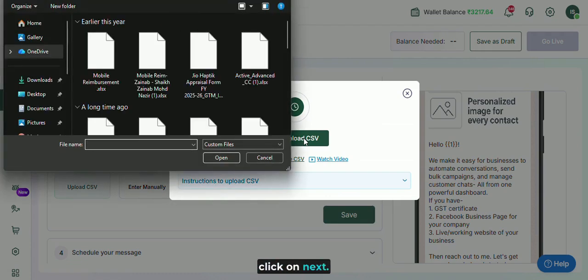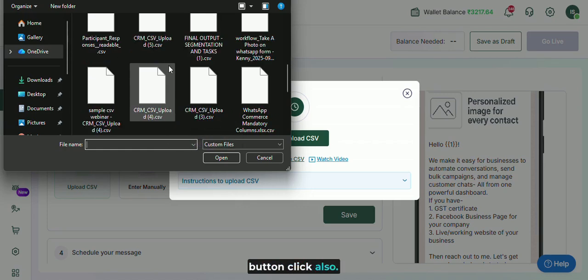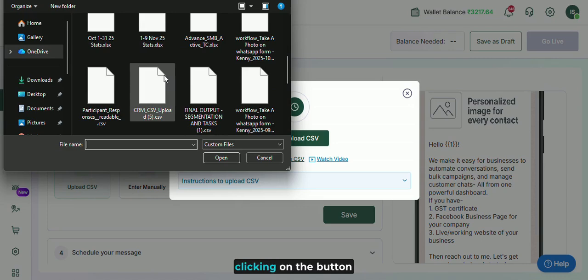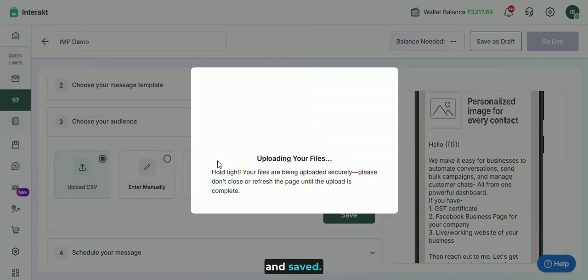Now we have an option of button click also. We can also track whoever is clicking on the button of the template. That data can be tracked and saved. So we can save this option now.